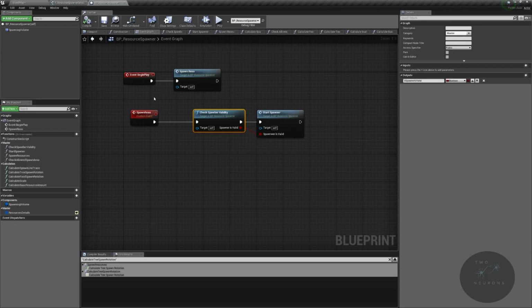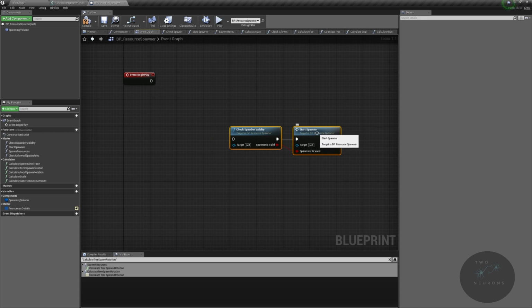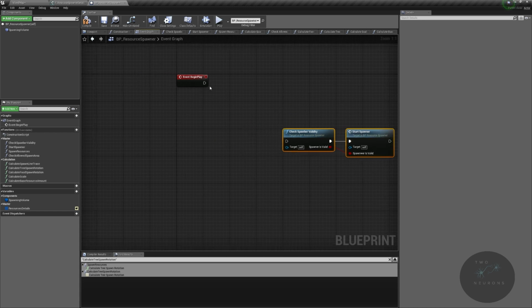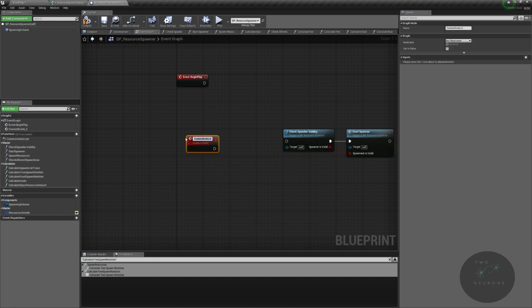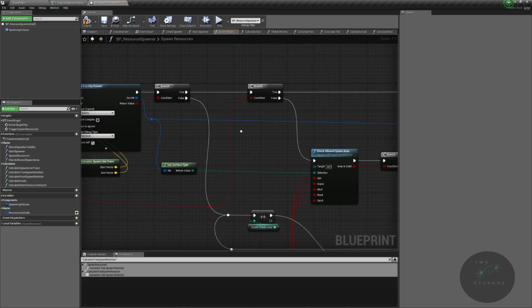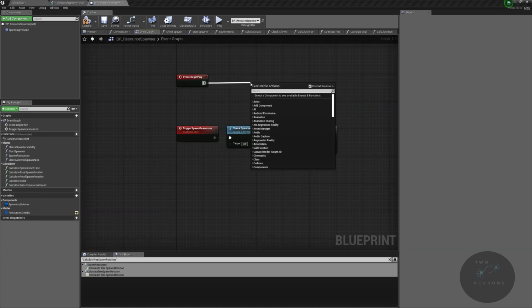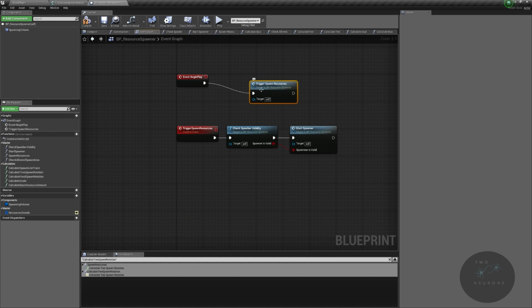Unfortunately, I thought I had worked around one of the bugs that had been there previously. Move the check spawner and start spawner to your main graph. Create a custom event. This will be spawn resources, or trigger spawn resources. And we're gonna plug that into there. We will go into the resource spawner, get rid of the persistent, put it to none, go to the event graph, and it's trigger spawn resources.